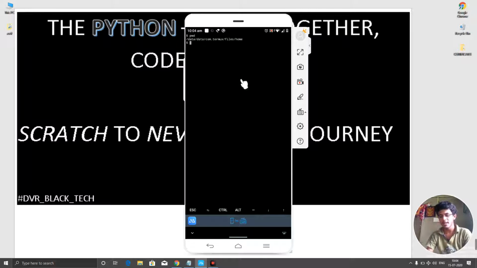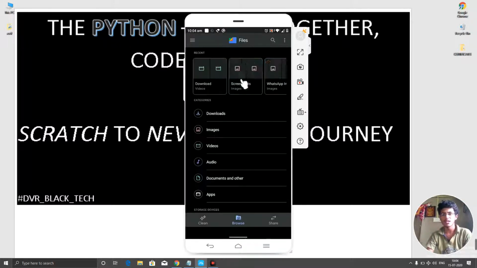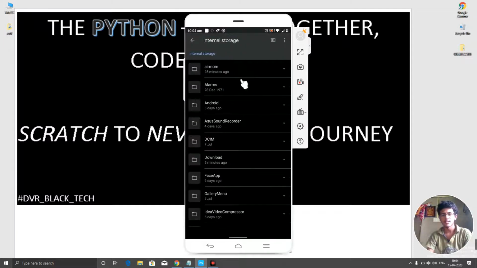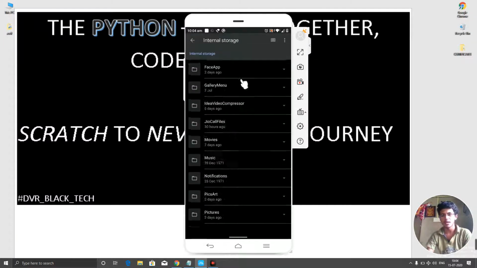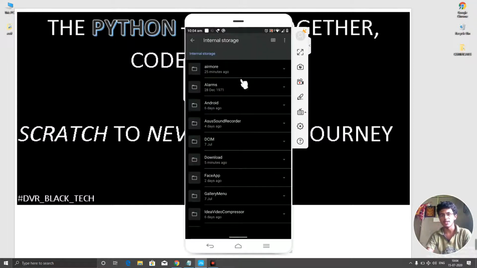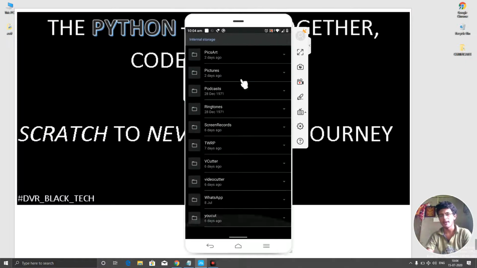But we are familiar with, okay, I will just minimize this, and this is my Files application, and I think everyone knows this internal storage and SD card. Okay, in the file manager you have internal storage, and if you have an SD card, then another SD card is visible here. So we know this location. That means if we create any folder or any file here, then we can easily come and open this file.